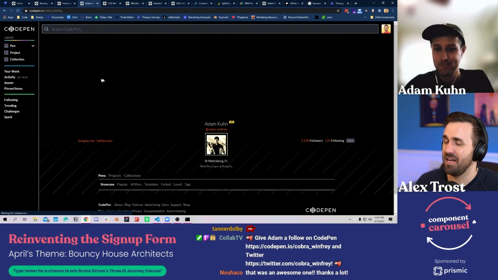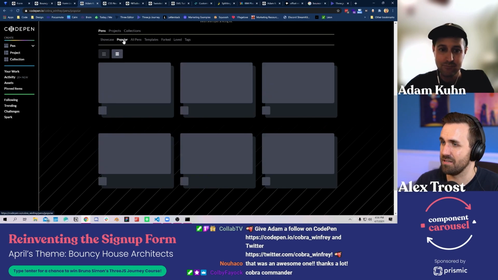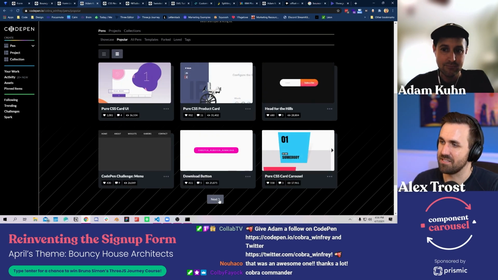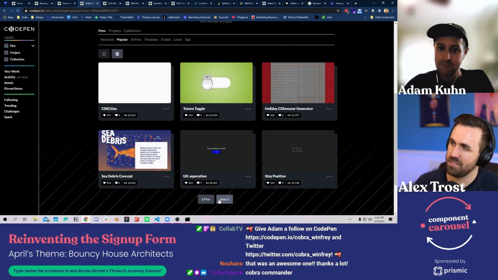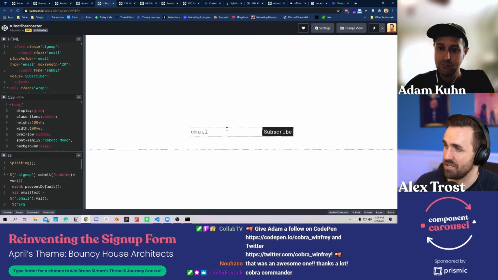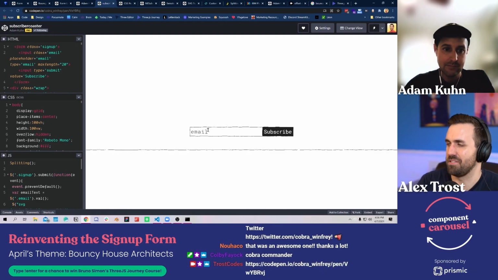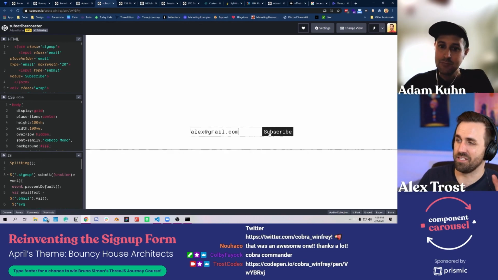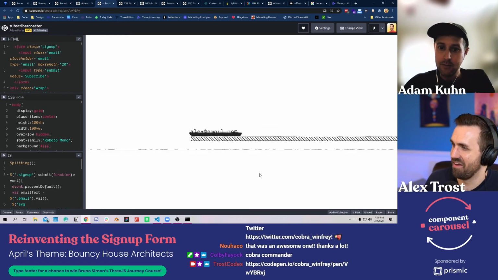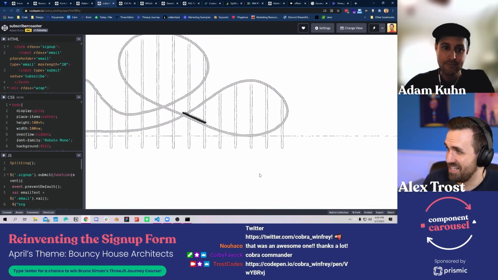So Adam has a few pens that are based around a similar concept of forms. Here's Subscriber Coaster. I'll drop this in chat real quick. So alex@gmail.com, and you hit subscribe. Is this the same thing where these are all now spans and they're all on a path and they all go to the end of that path? Yeah, basically the exact same concept here.